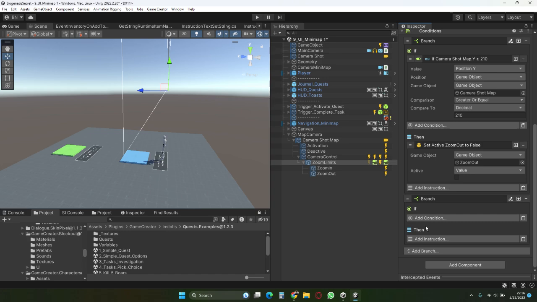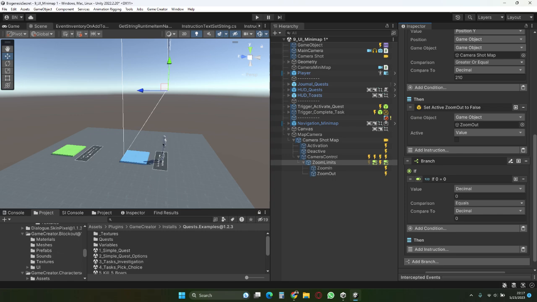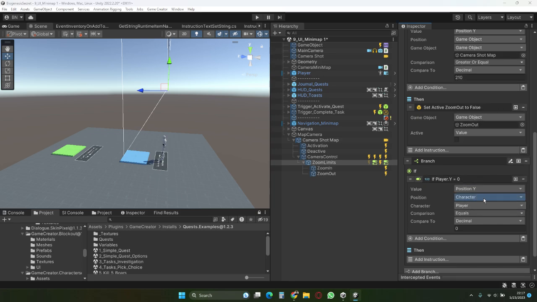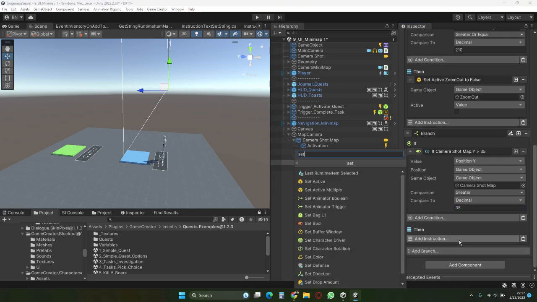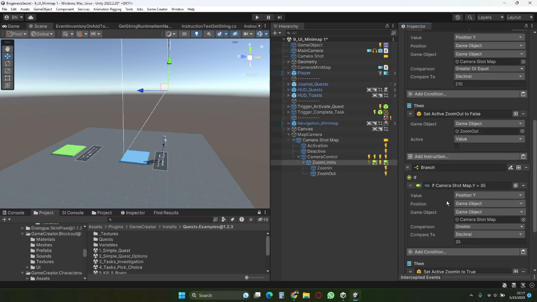Then we add another branch because we have to be able to go back, we have to actually reactivate the zoom in. So in this case we will say compare decimal, we will say over here position of the game object again camera shot, and in this case we will say if it's greater than 35, then we have to set active the zoom in to be able to go back. So let's see until here how this thing is going. Probably we will have to put the position of the camera on enable to go at some things. So let's create another one.